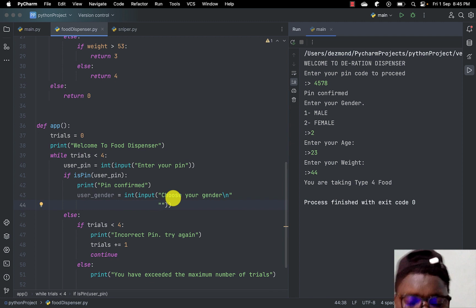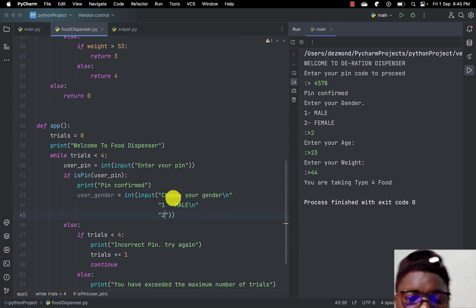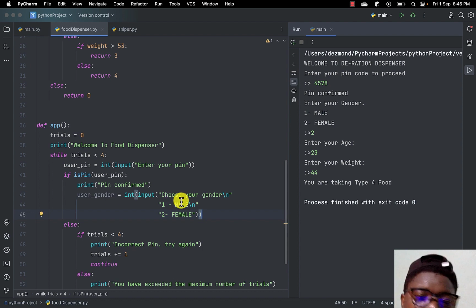And then I'm going to say 1 is male. So the user will only be required to enter 1 or 2, and then we have 2 where we have female. Right, so we've collected that.